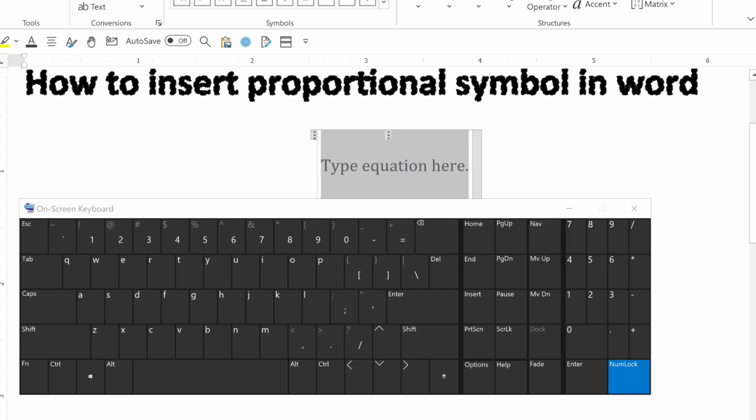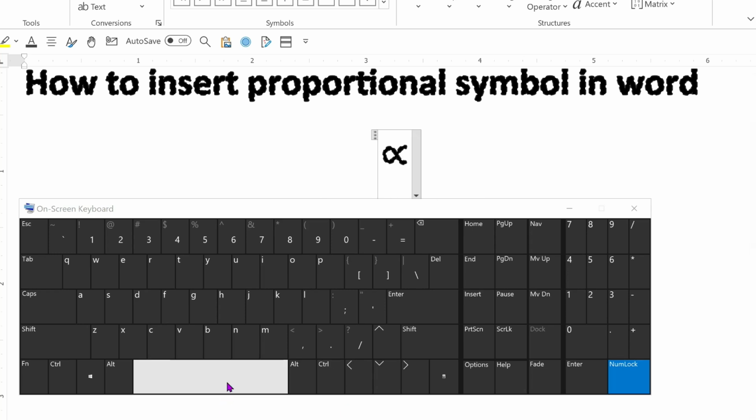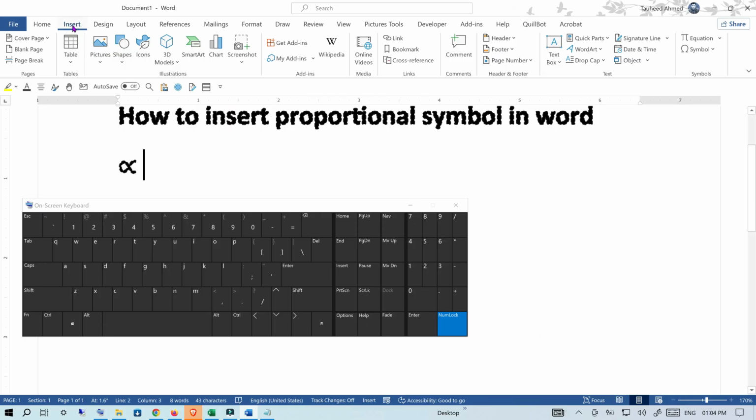Now type backslash and PROPTO and hit the space bar. It will instantly convert to the proportional symbol. Moreover, there is another way.